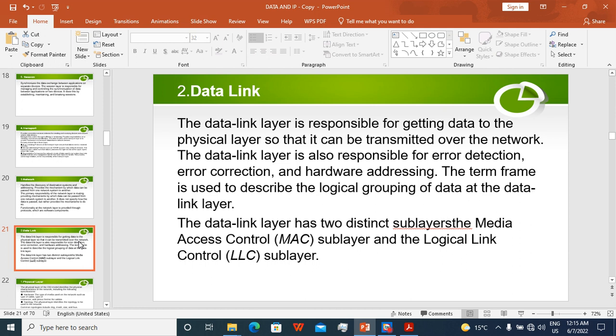So we can say the data link layer is responsible for getting data to the physical layer so that it can be transmitted over the network. The data link layer is also responsible for error detection, error correction. This is where wana Hamming code, wana CRC patine tichizowashandisa kuita error detection, error correction, and hardware addressing. The term frame is used to describe the logical grouping of data. Yatinoti kana kuti protocol data unit in this case inenge iri frame, right?